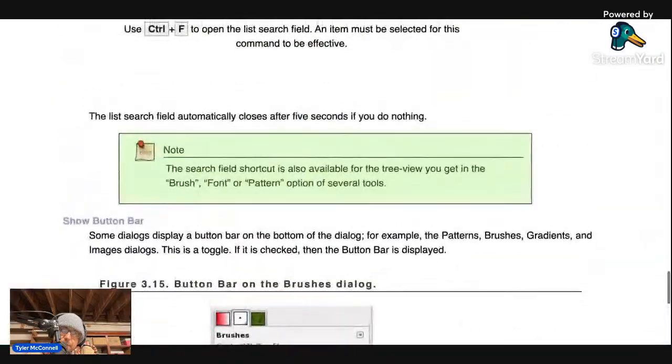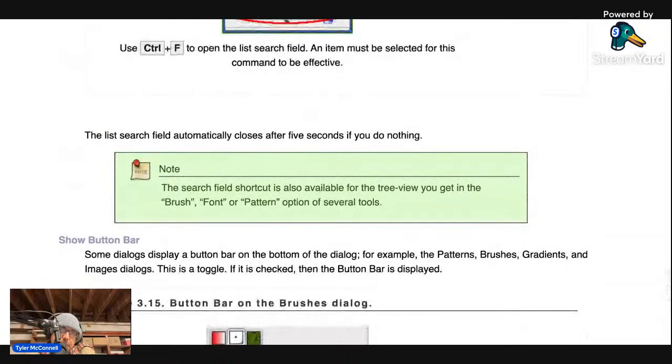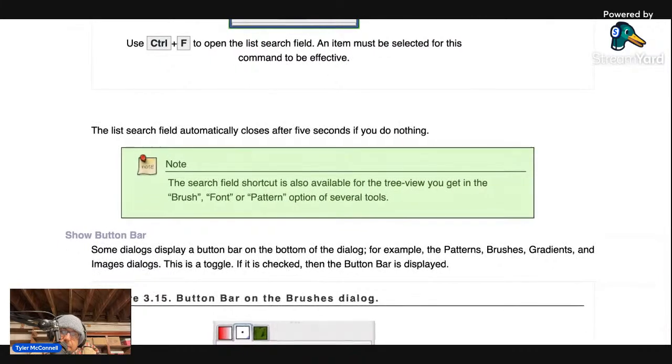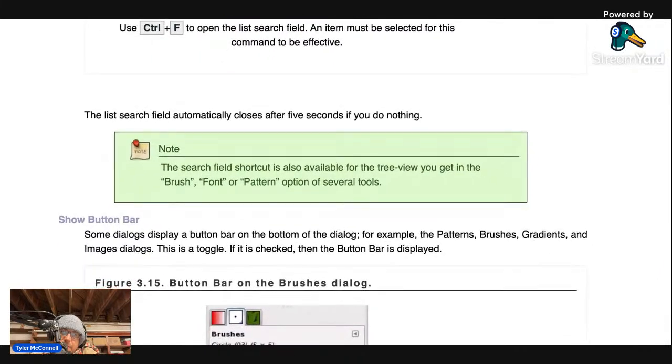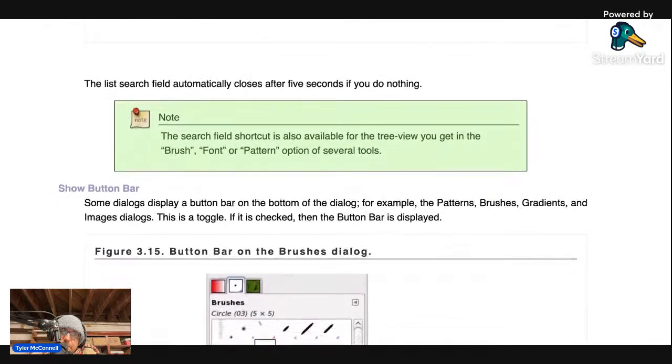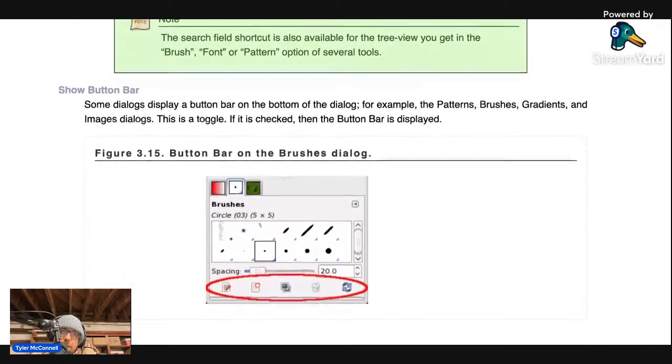Okay. The list search field automatically closes after 5 seconds if you do nothing. The search field shortcut is also available for the tree view you get in the brush, font, or pattern option of several tools. Show button bar.